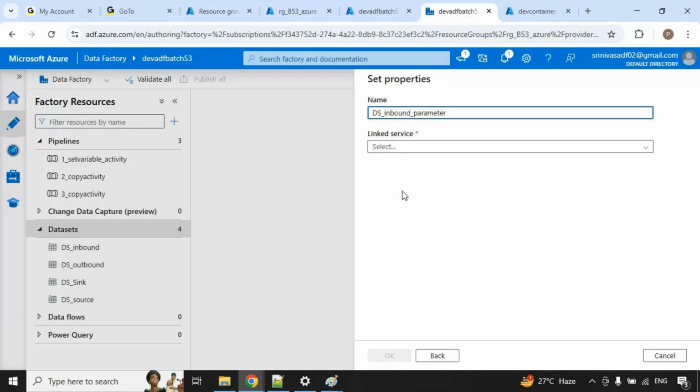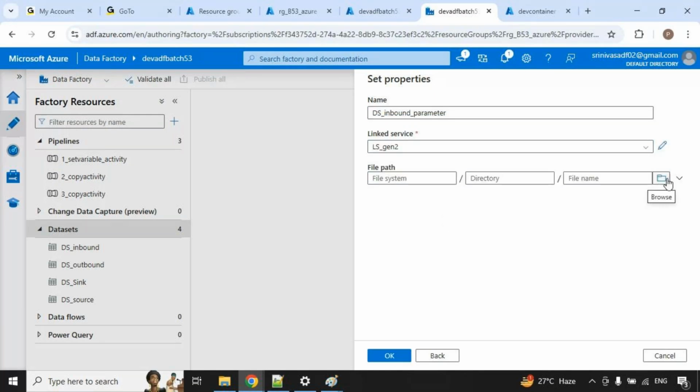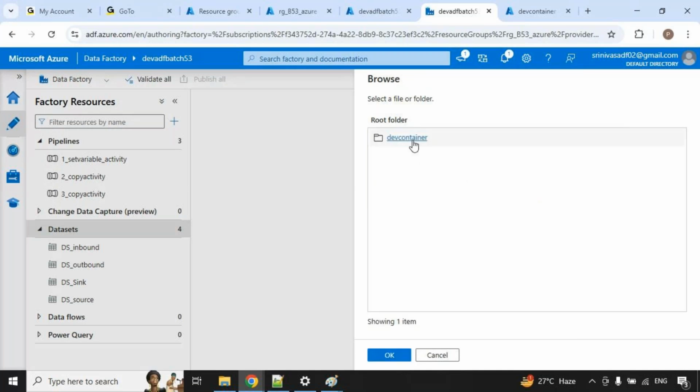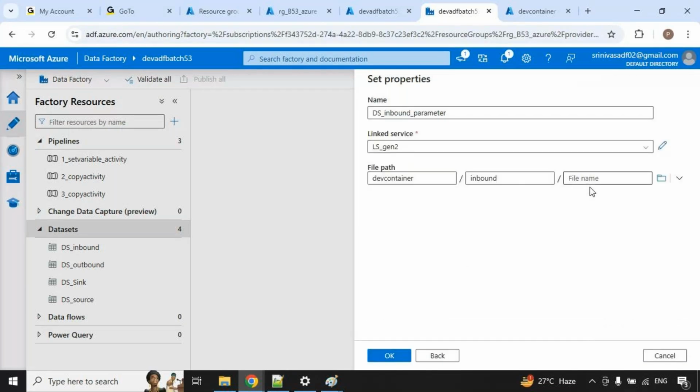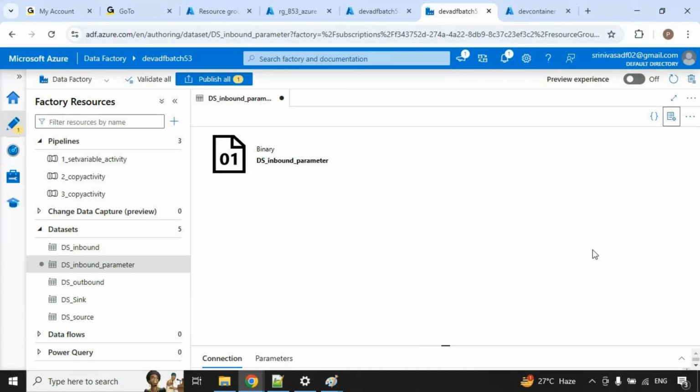Here, I am already having a connection. Dev container, inbound. I am selecting the inbound. Here I am not selecting any file name. Okay. Click OK.